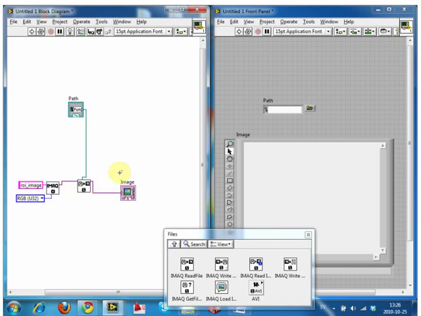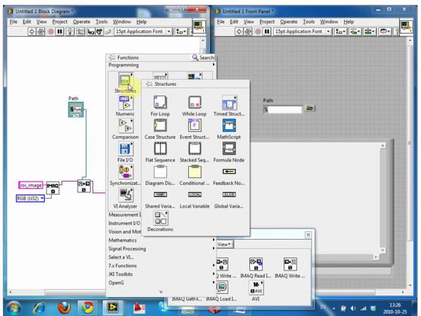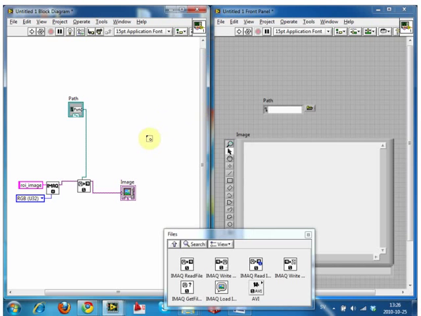But we also need to put it in some form of loop. And because we want to wait for an input from the user, we want to choose a while loop. If you right click on the block diagram and get your programming set up, go up to structures, go over to while loop, and if you left click, you should get this little dotted square, and that's going to allow us to draw a while loop on the screen. So you left click on the screen, draw a box, left click again, and there's your while loop.